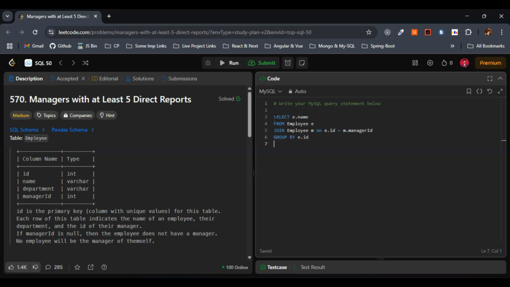So the final step was we have to filter the managers with at least 5 direct reports. So we will be making use of count. You would have already thought about the count keyword, right? When we have to filter, we'll usually go with the count, right? So we have to filter managers with at least 5 direct reports. I'll just go with the having keyword here. Having count, count how much. Here M dot ID, I'll go with greater than or equal to 5, right?